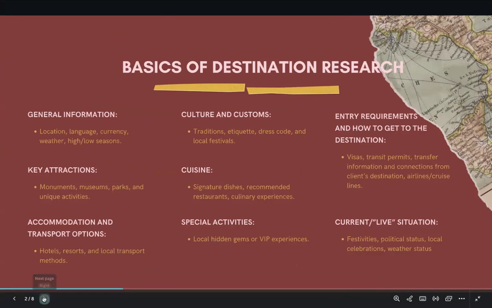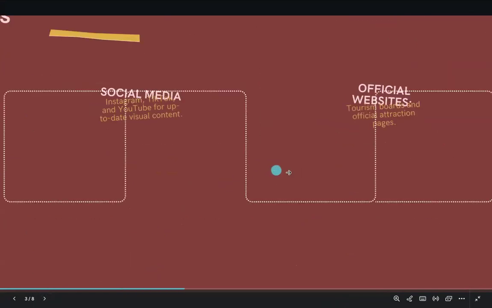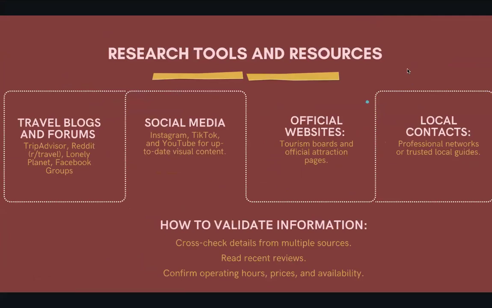So these are the basics of destination research. I'm going to move forward to the next one. So we know what to look for. We know where we're going. How are we going to do this? Okay, so research tools and resources: travel blogs and forums.